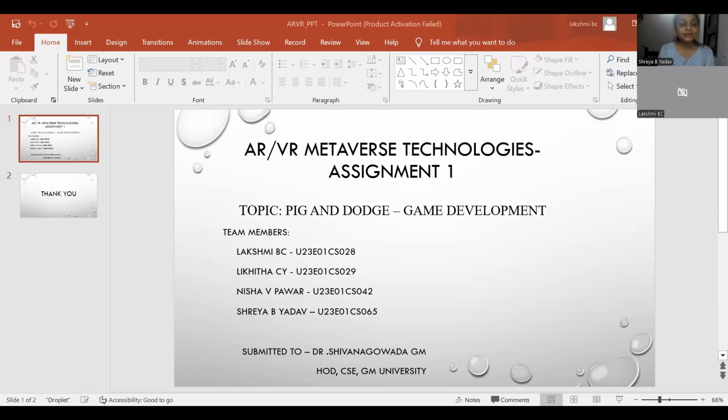Hello everyone, I am Shreya B. Yadav and this is our mini project titled Pick Dodge, developed in Unity as a part of Assignment 1.